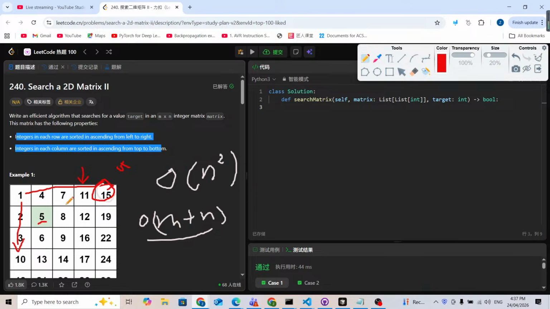And we're gonna check 11. 11 is bigger, and then we're gonna shift to 7, because 7 is bigger than 5, and all other elements below 7 are gonna be bigger than 5. So we're gonna shift here. So from here it is 4.